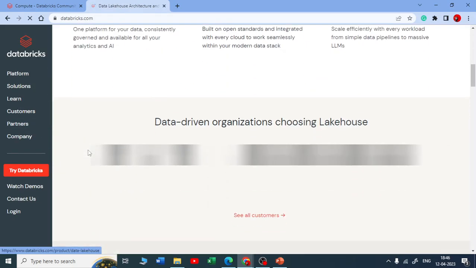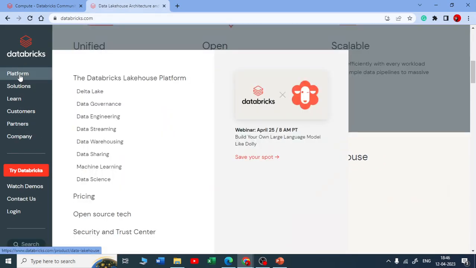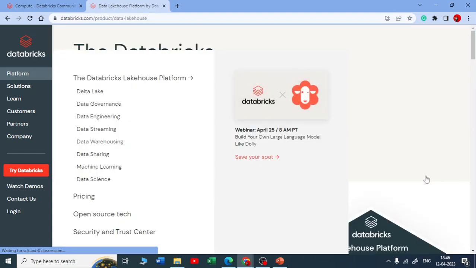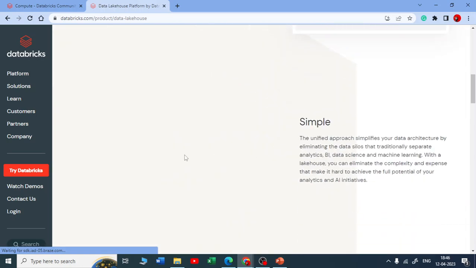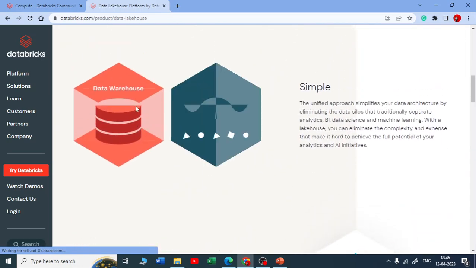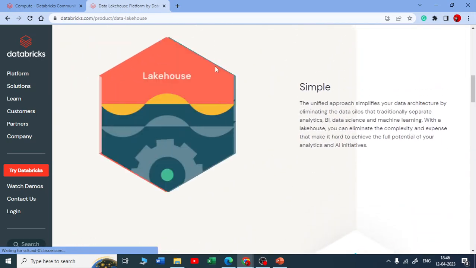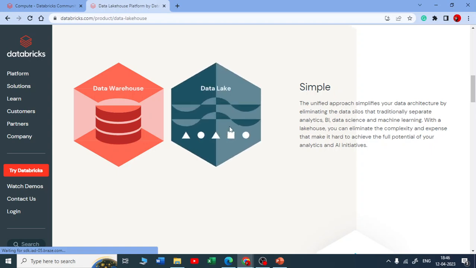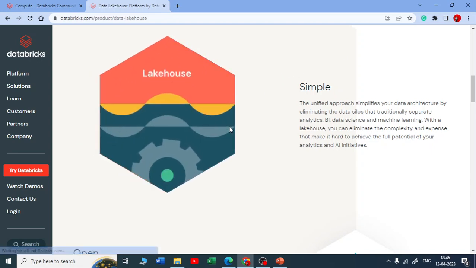They have a very cool feature called the lakehouse. What they call a lakehouse is using data warehouse and data lake both. They have merged both. Databricks has introduced the lakehouse, which is a combination of both. I would like to show you this GIF. You can see it on their website. Your data warehouse and data lake both clubbed together form a lakehouse.